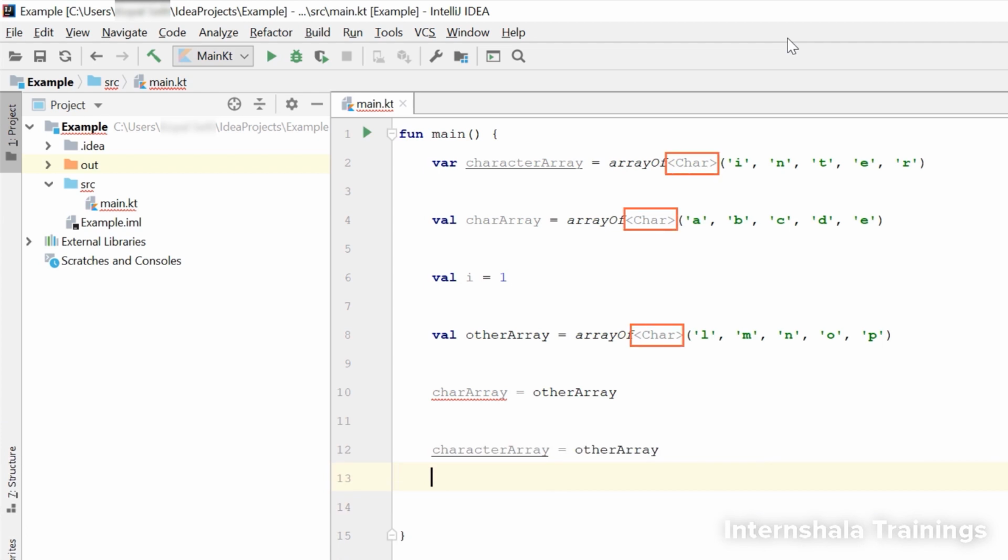Now if you see here, the IDE has inferred the data type of these arrays on its own. That is, it turns this data type gray, and so we can remove this from our declaration here to make our code shorter.